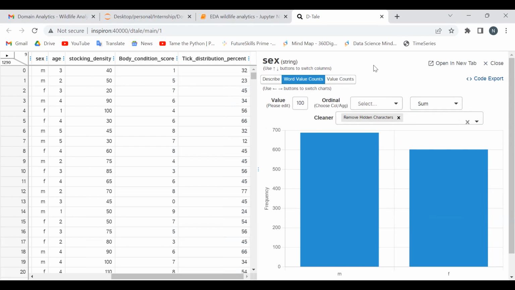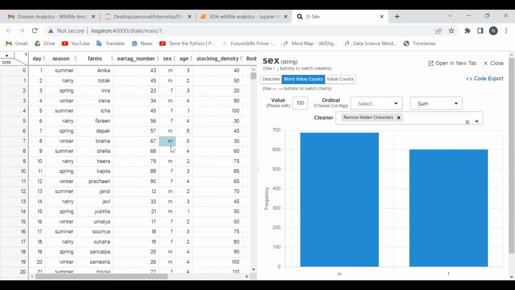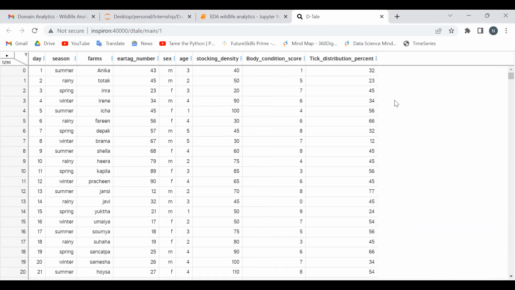So this is how you do the EDA, or you can say this is auto EDA, which shows you all these things, and you can also export the code for this particular thing. Okay, so you all can try this out for any data set just to experiment with it.